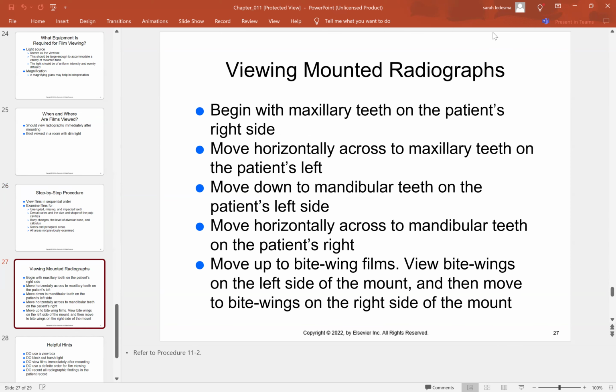Begin with the maxillary teeth on the patient's right side. Move horizontally across to the maxillary teeth on the patient's left, down to the mandibular teeth on the patient's left side, horizontally across to the mandibular teeth on the patient's right side, then up to the bite wing films. View the bite wing on the left and then the right.